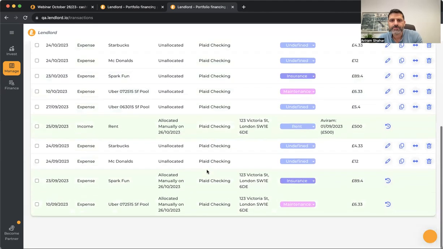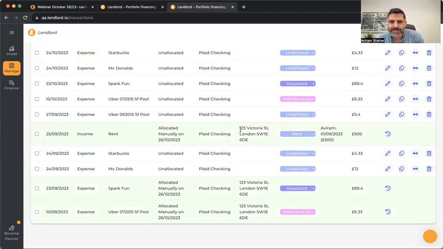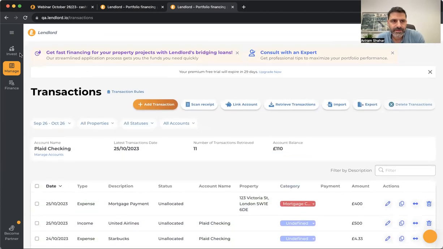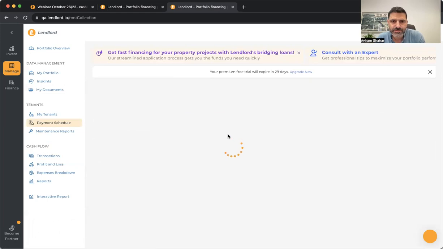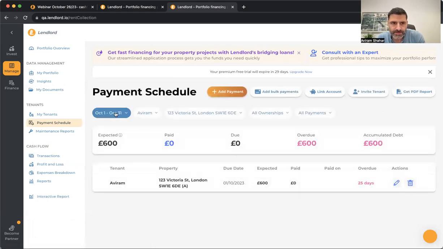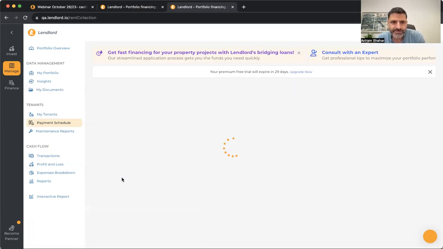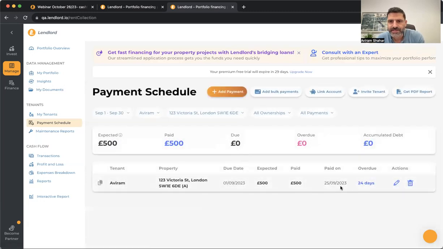Let's close it for now. So I allocated the 3 transactions. And when I allocate the rent, if I go now to the payment schedule screen, and I will go to September, I can see that this rent has been tracked. Okay. So basically, I can track my rent collection by that.